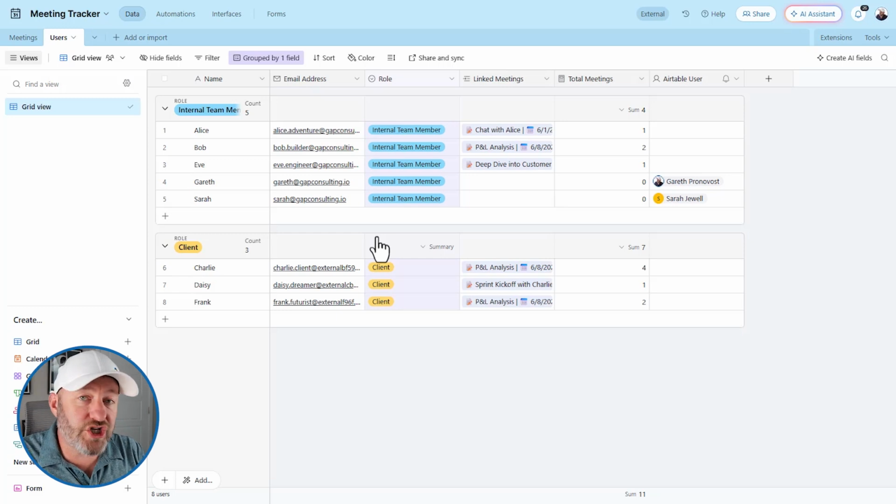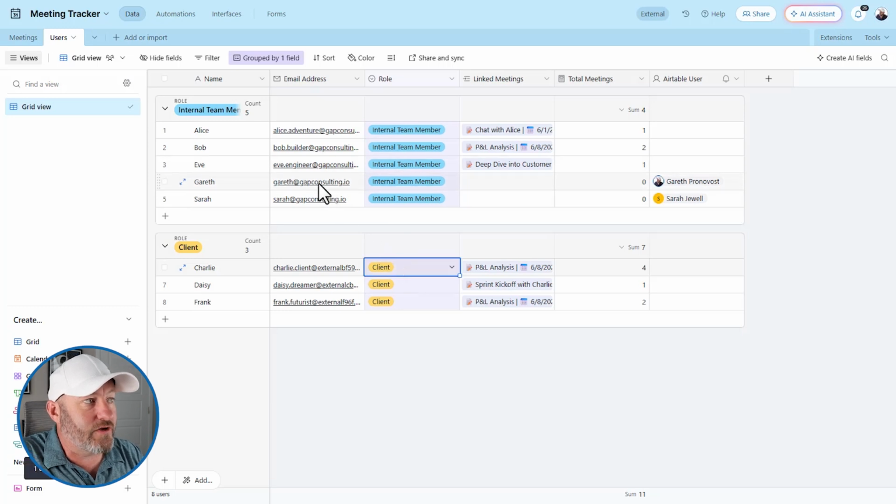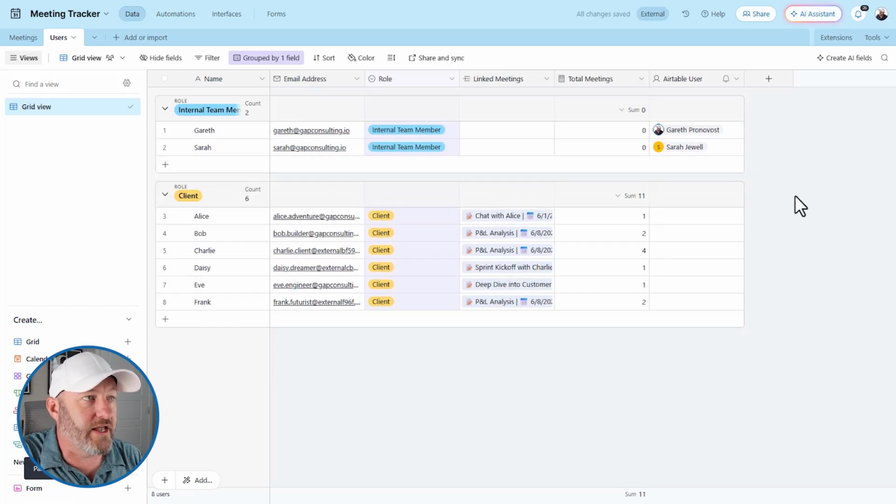Now, again, we're not sharing these meetings with our clients. We're only sharing them internally. So we have to make sure that people are labeled appropriately. And in fact, we can see just by looking at the email addresses that only Gareth and Sarah in this example are internal users. So we'll go ahead and change these folks to clients now.